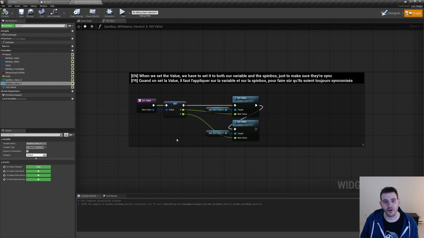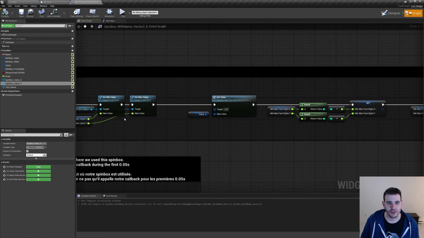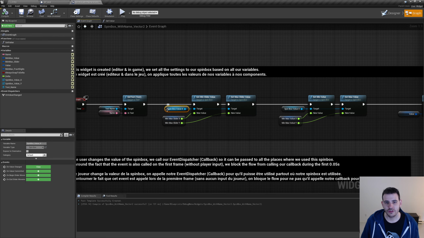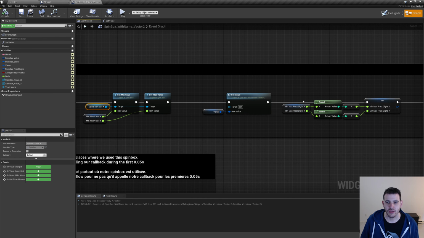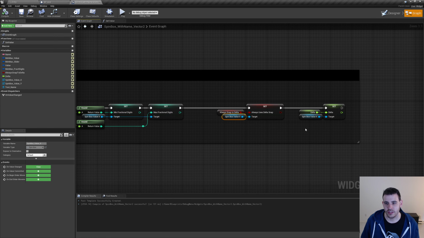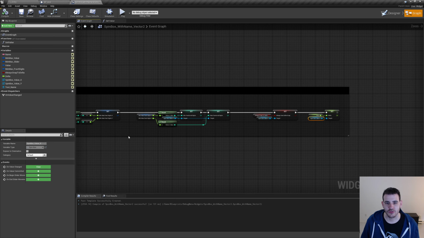It's all good. We don't have any errors anymore, but it doesn't mean that we did everything we needed to do. And it is because, let's say if we go back in the event graph here, at the beginning in the pre-construct, we are setting a bunch of values on the spinbox X, right here, right there, this one right here, here, and here. So we want to set all those values also on the spinbox Y.